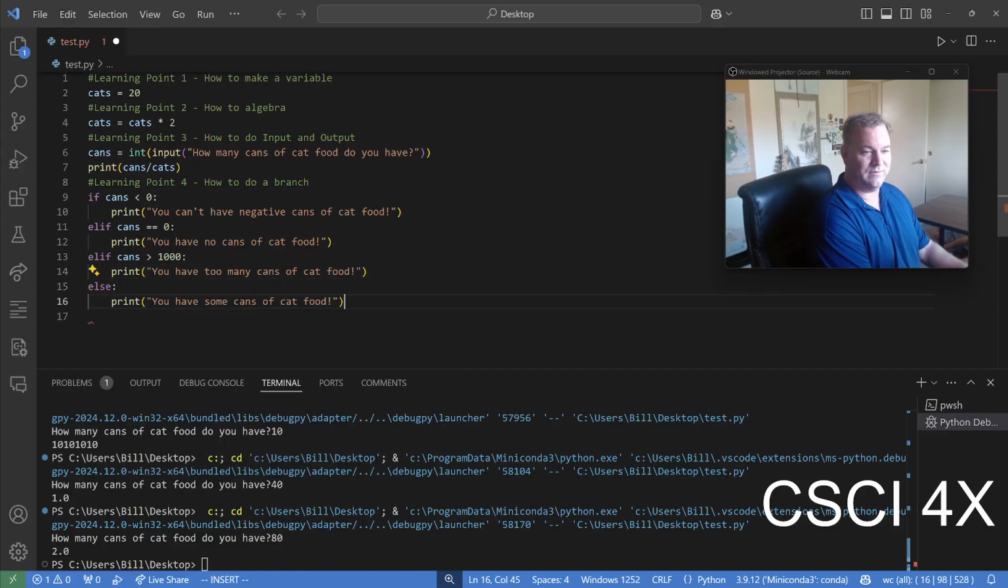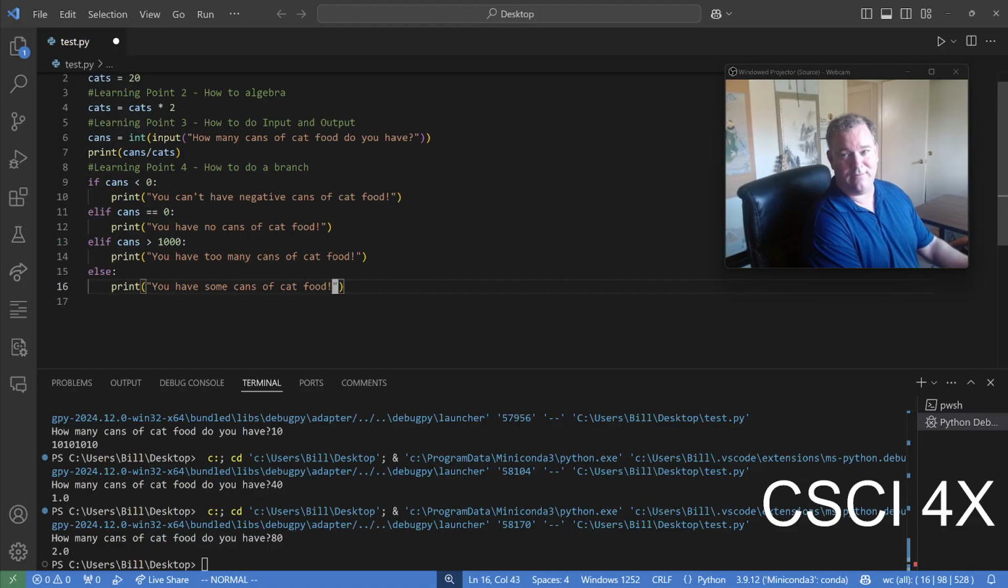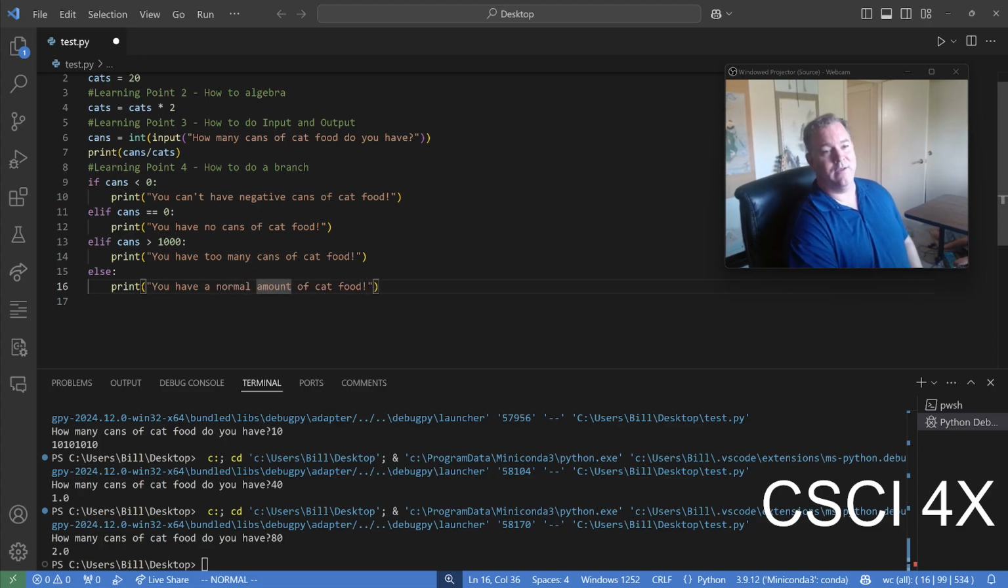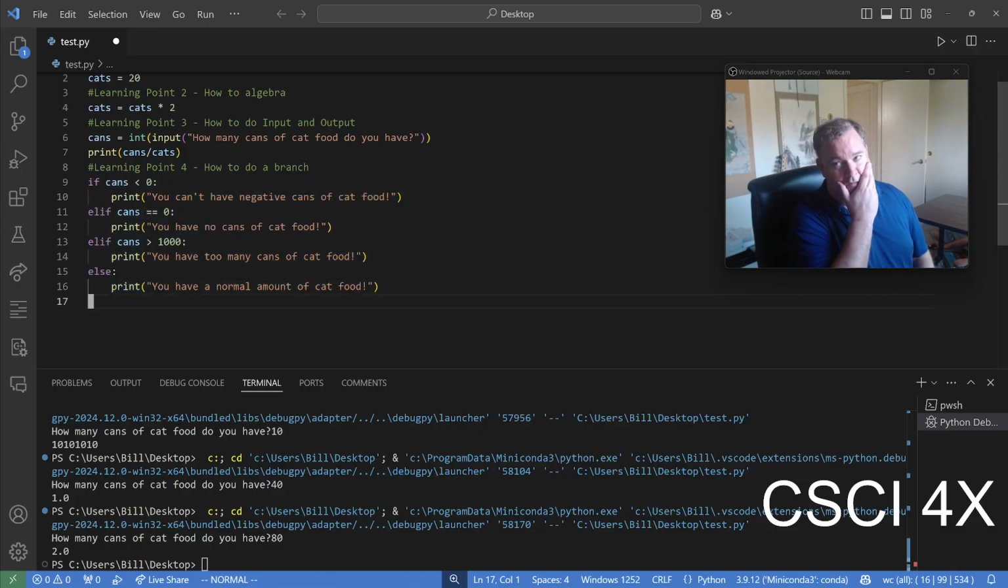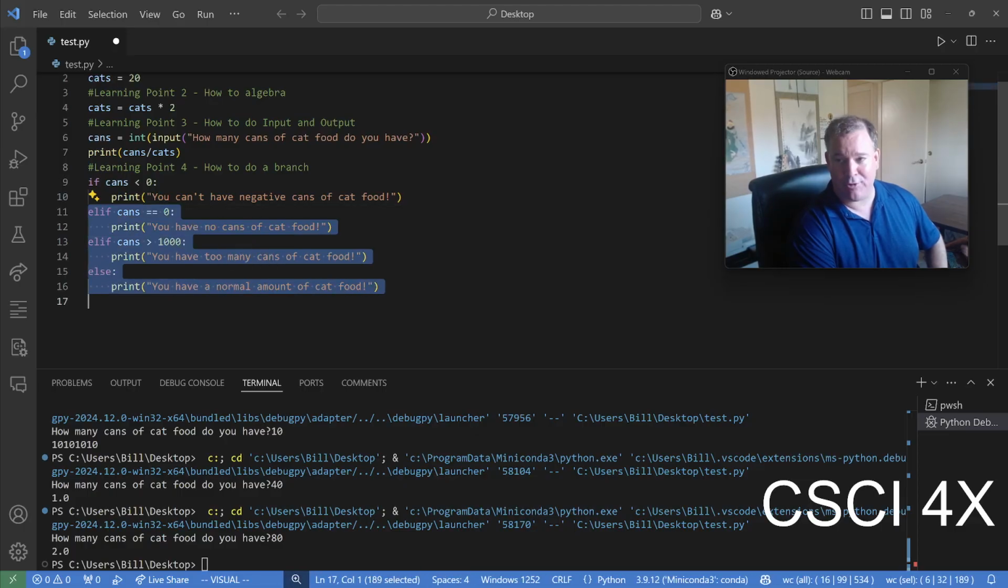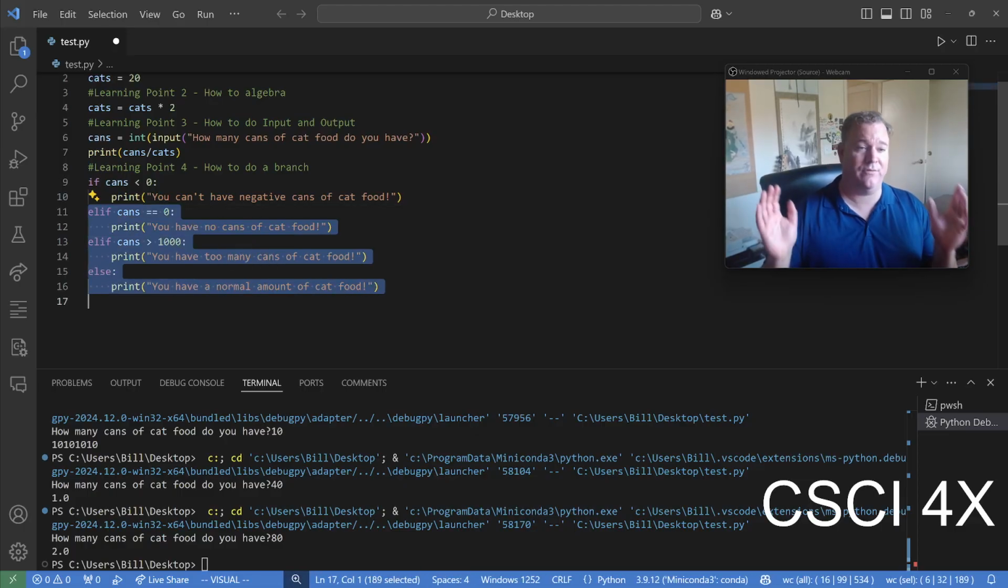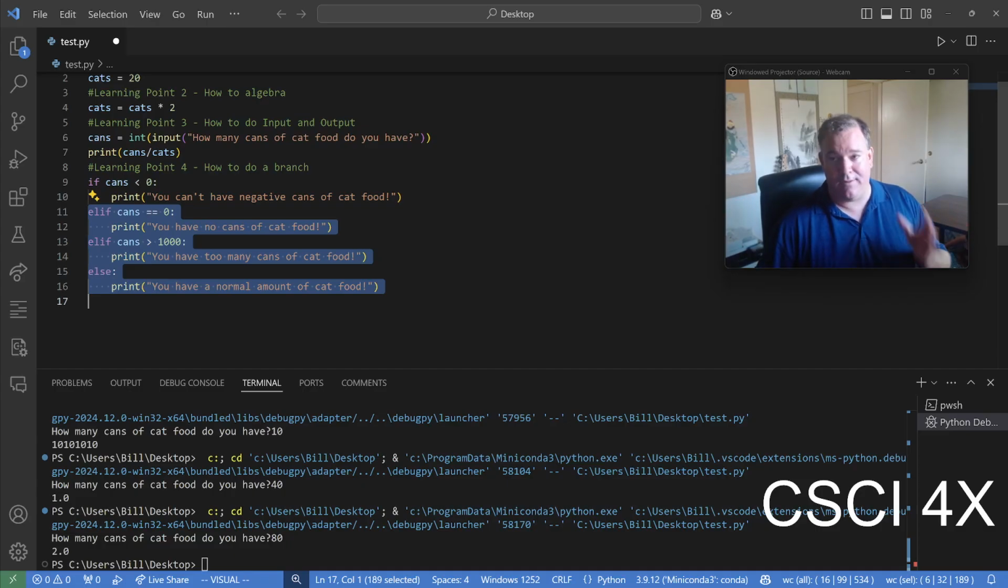Then else, you have some cans of cat food. You have a normal amount of cat food. There you go. So this is what it looks like to do an if, else block in Python. These 3 parts here are all optional. You can just have an if statement that just checks for negative cat food and then move on with your life.